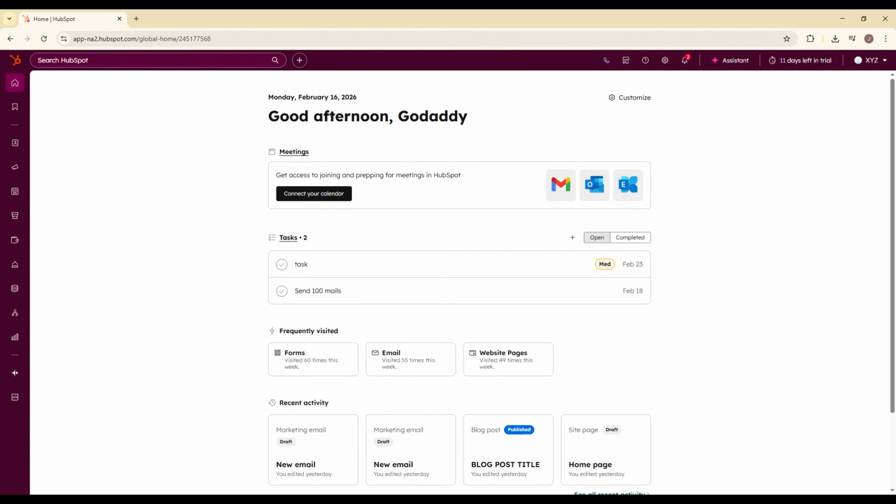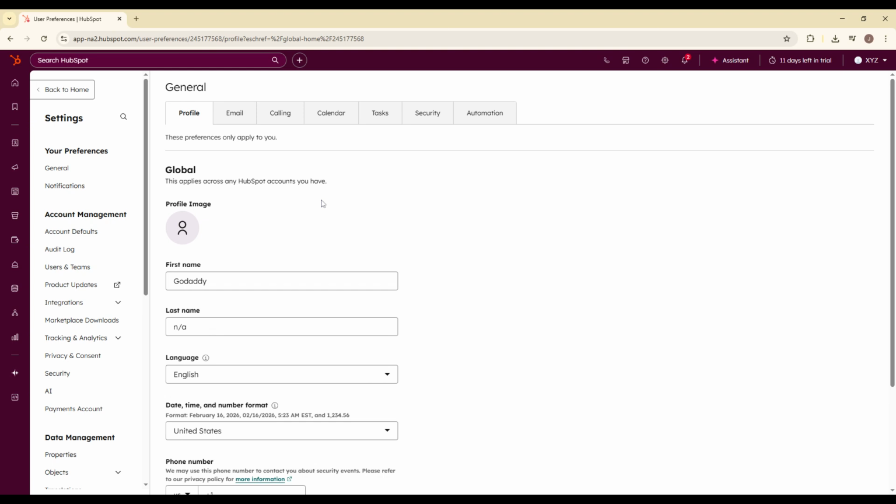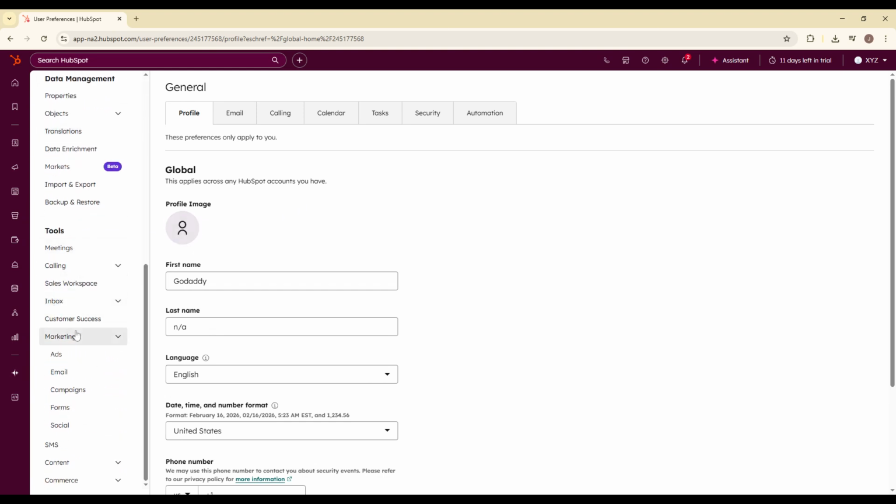Let's jump right in. First, we need to access your email settings inside HubSpot. Go ahead and log into your HubSpot account. Once you're on the main dashboard, look to the top right corner of the screen and click on the settings icon, which looks like a small gear. This will open your main account settings area. In the left-hand sidebar, scroll down until you see Marketing. Click on Marketing, then select Email from the drop-down menu.